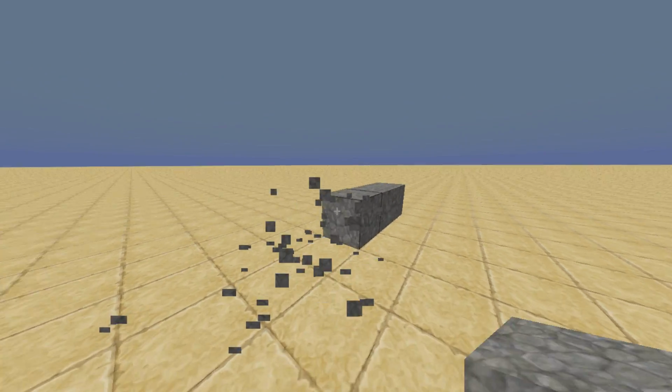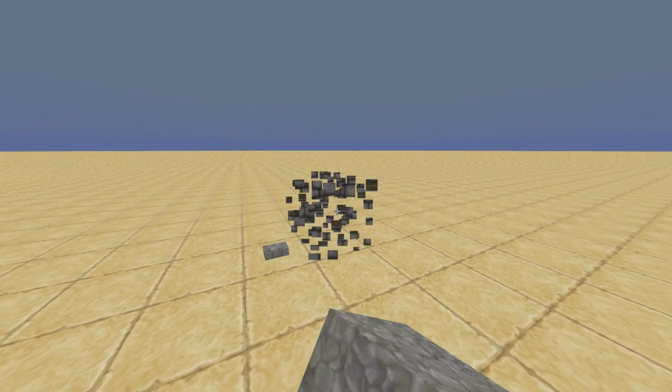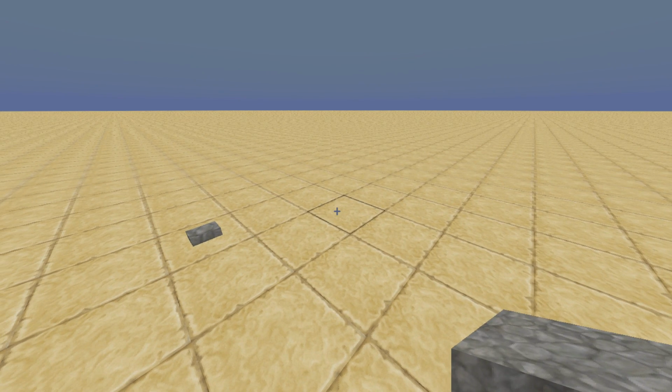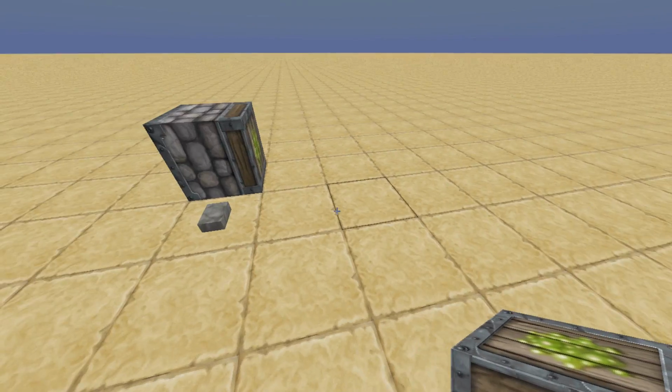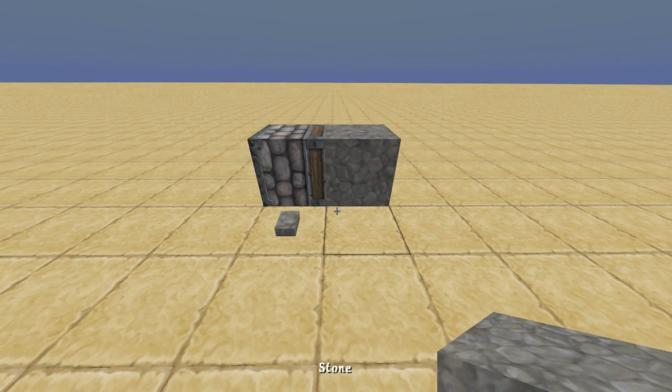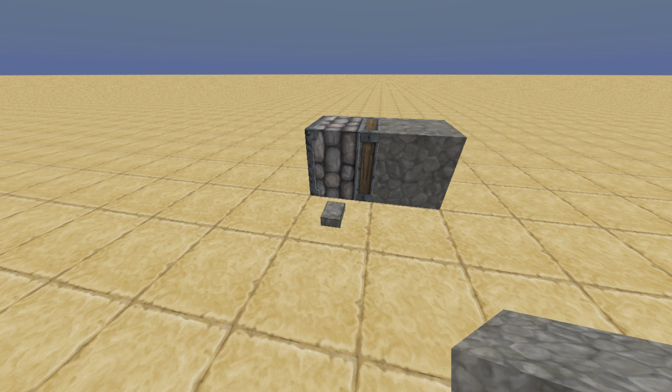Then you've got a sticky piston. Now, sticky pistons are similar in that they work in exactly the same way, except they keep the block that you've put onto them. So let's put that block there. If I was to stick it, and it pulls it back again.